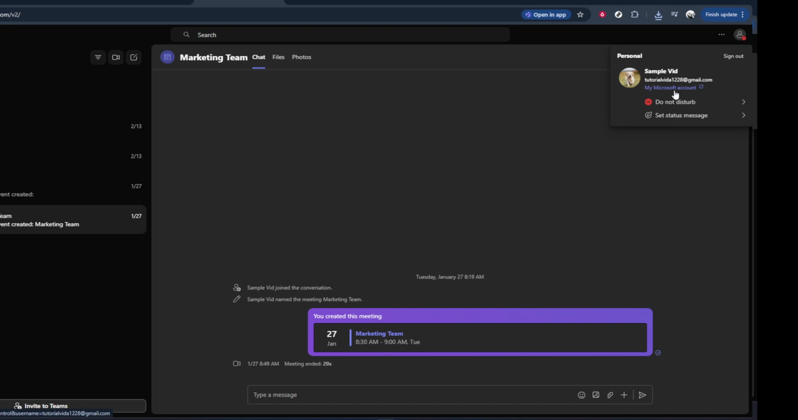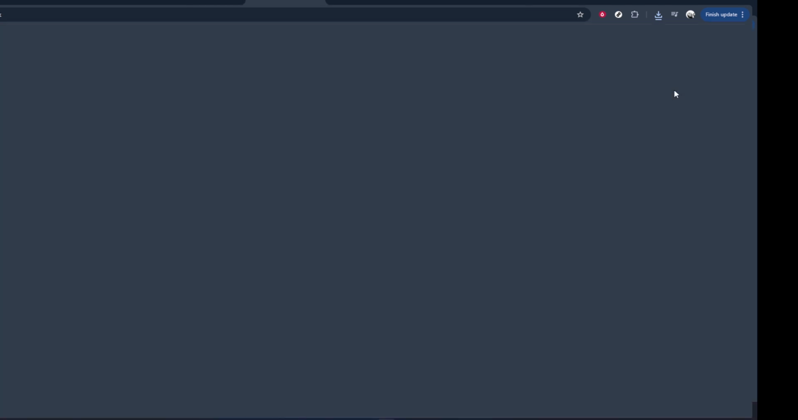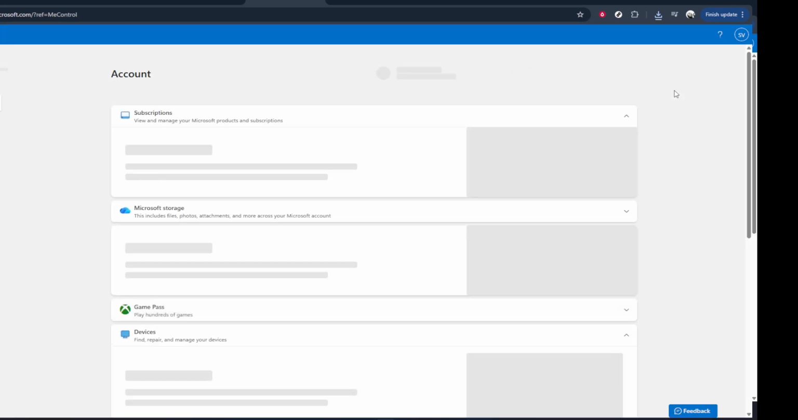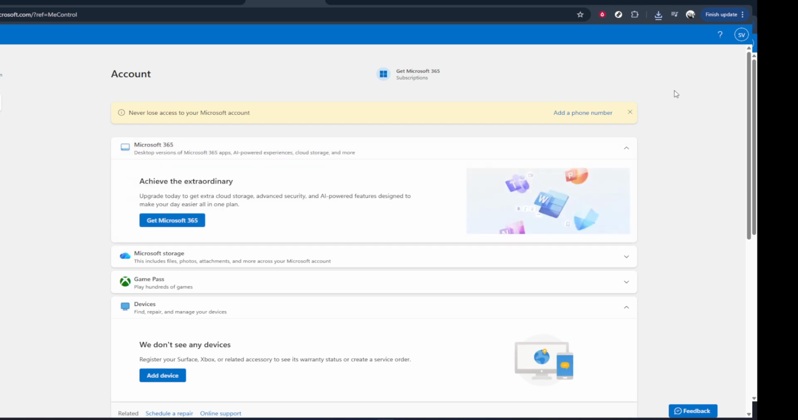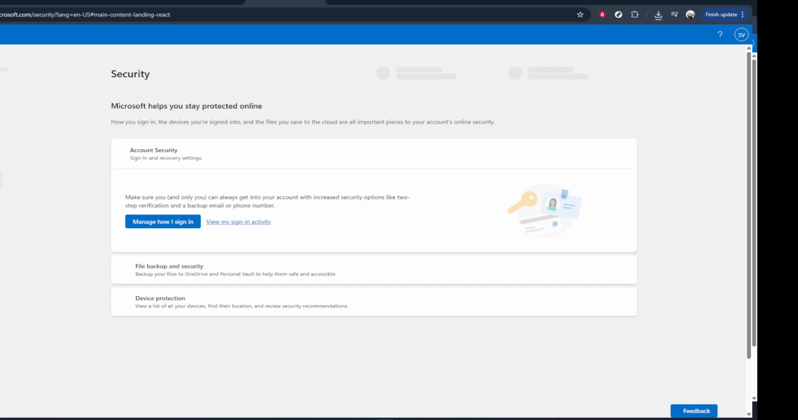When you click the profile icon, a small menu will appear. In that menu, look for the option that says My Microsoft Account and click on it. This will open your Microsoft account page in a new browser tab. Teams passwords are managed through your Microsoft account, not directly inside the Teams interface, which is why we're switching over to this page.